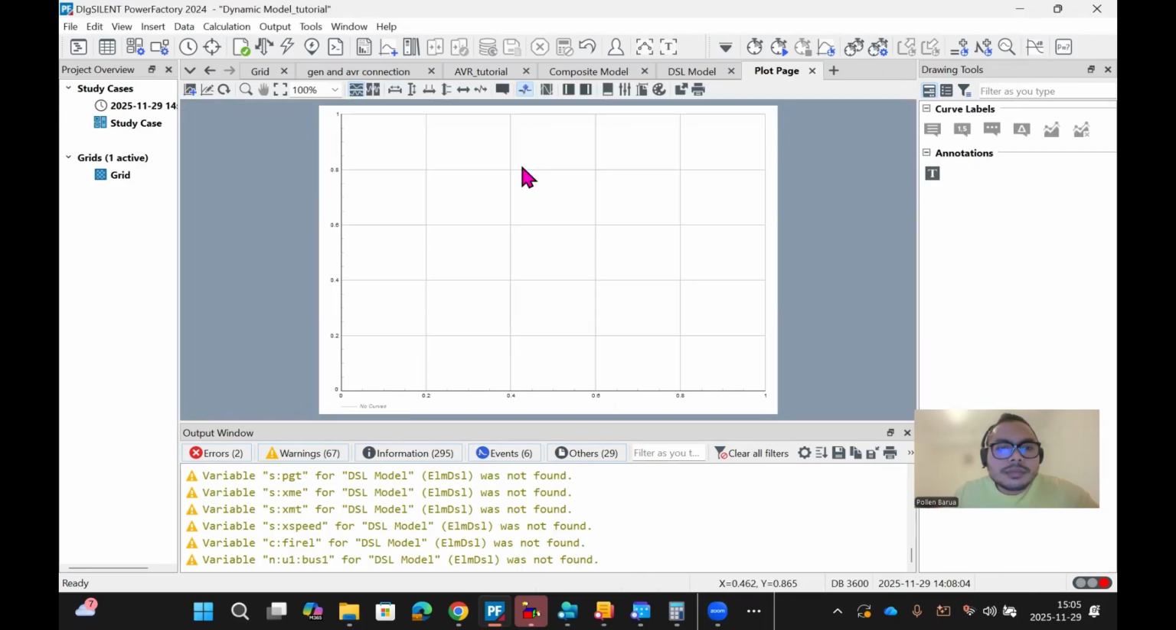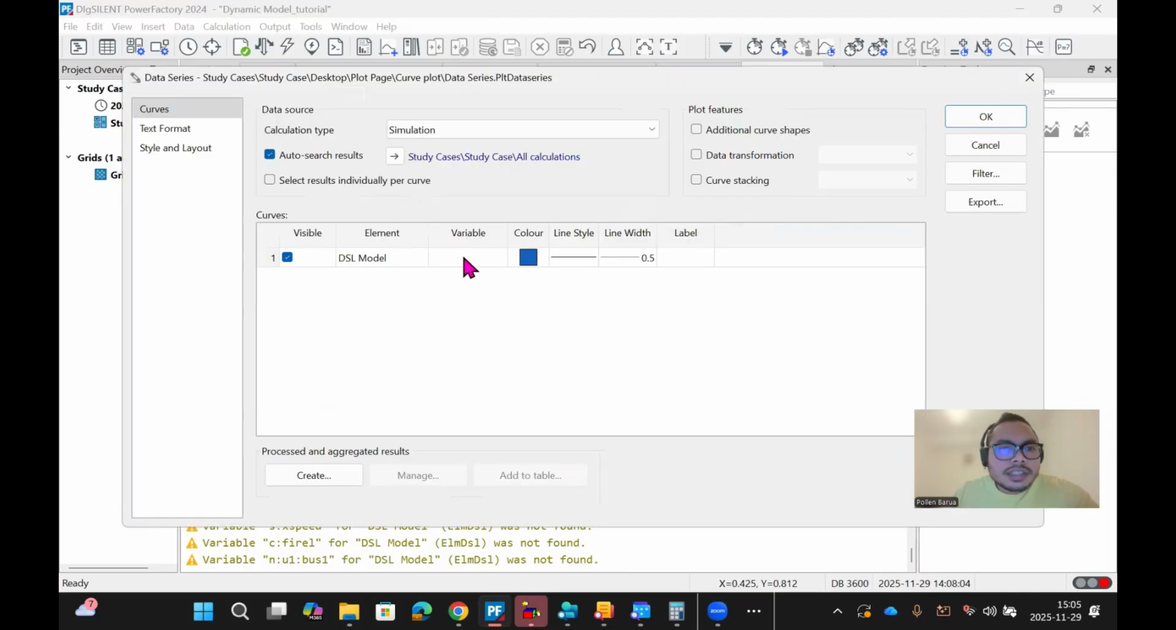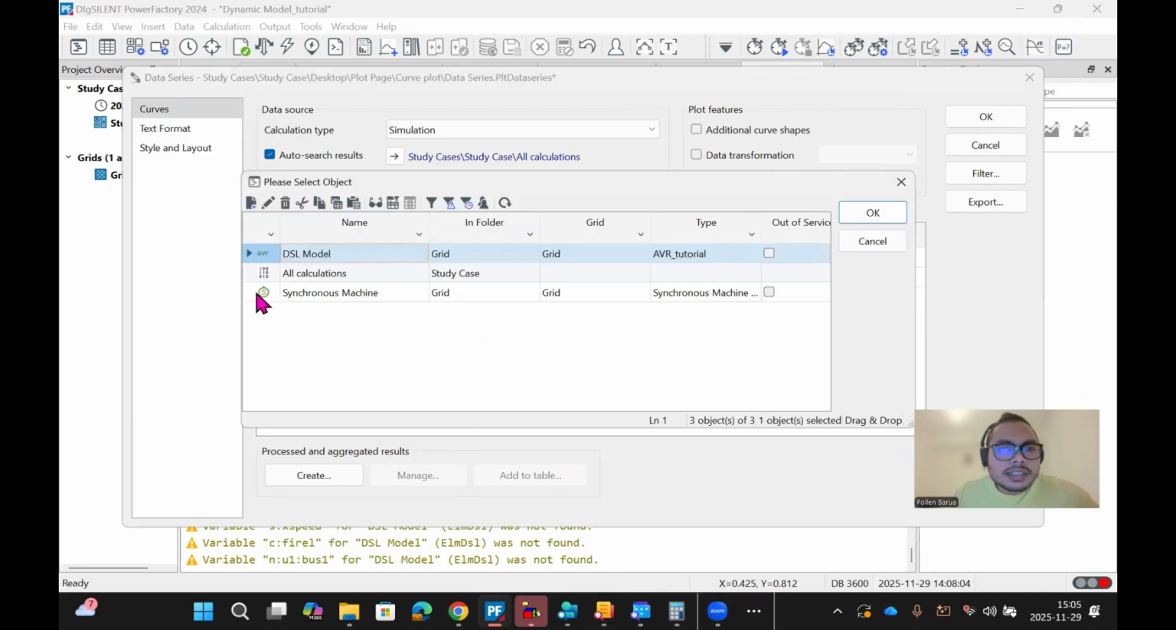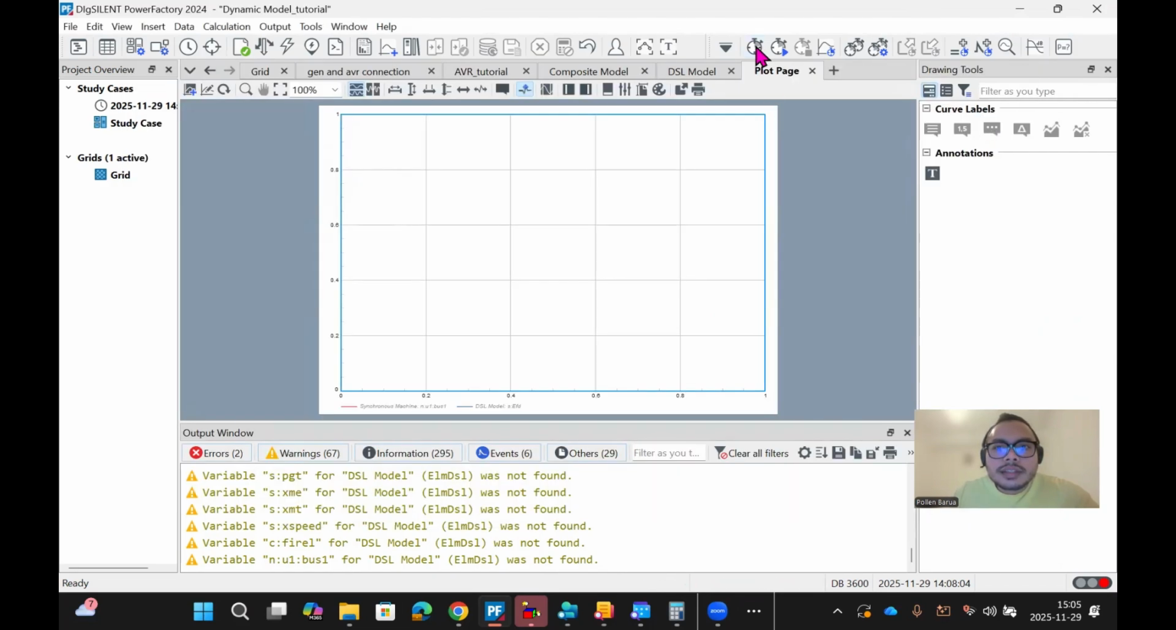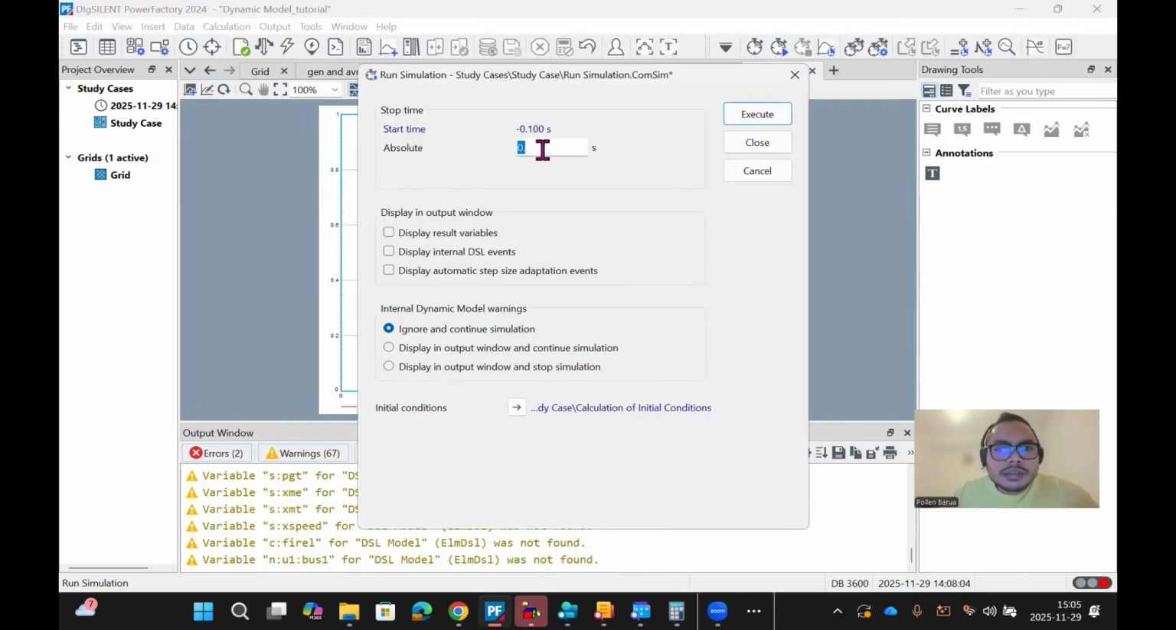So if we go to the plot page, now the DSL model variable is EFD here. And we need one more row to select, to observe the synchronous machine's terminal voltage U1. And we go here. Now, before executing, we set how long we want to run it. 200 seconds, execute.